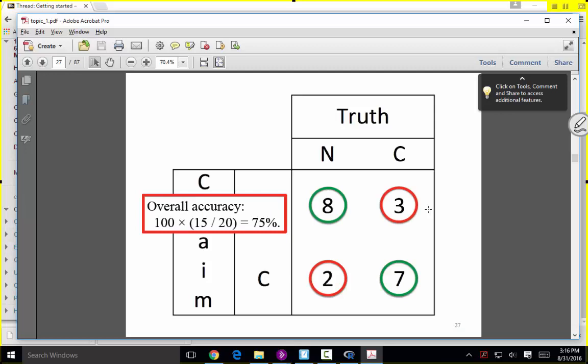So if this was our data, this array is called a confusion matrix. We'll see that more when we get to discriminant analysis. The diagonals are correct assessments. Off diagonals are incorrect assessments. So in our case, 15 out of 20 calls were correct ones. Our overall accuracy is 75%. We could also say our misclassification rate is 25%.